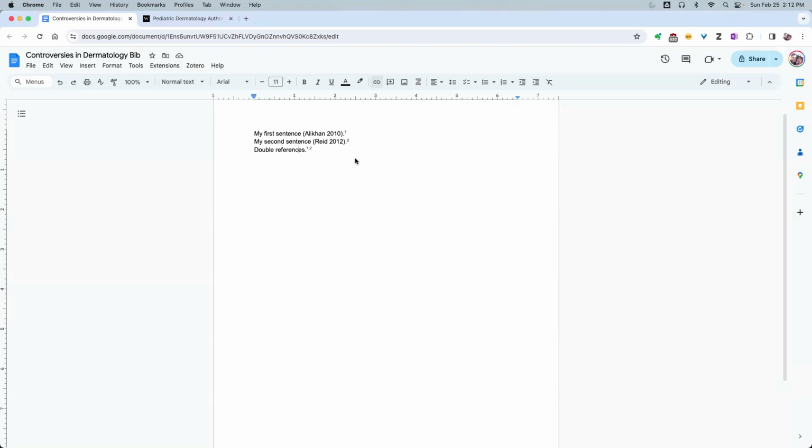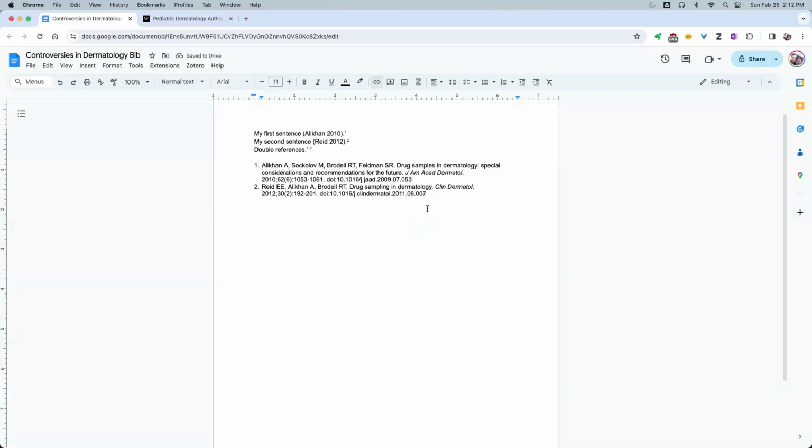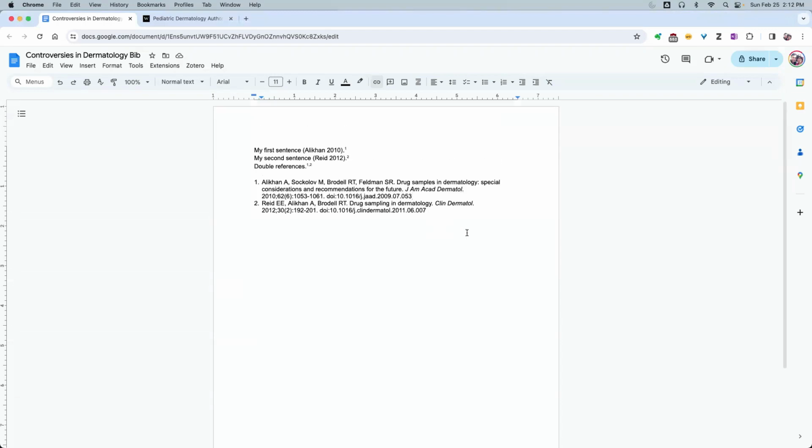Amazing. And then, okay, how do you put in your actual references? Go to Zotero, add, edit, bibliography. And there you go. And it's going to be in that AMA style or whatever style, depending on the journal you're also submitting your paper for.